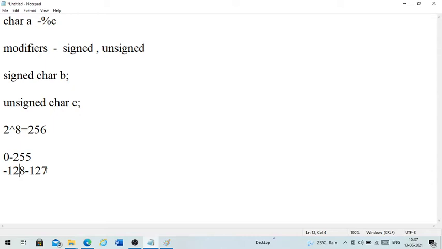So what is minus? We have already discussed the ASCII table. We saw the ASCII table, and I will show you the ASCII table.